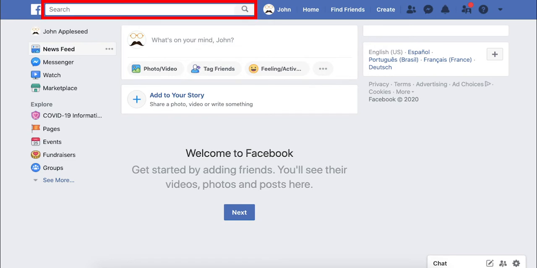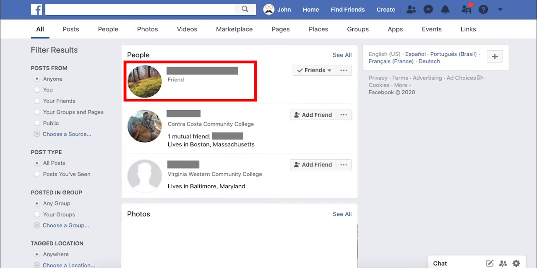Step 1. Find your friend on Facebook. The easiest way to do this is by clicking the search bar at the top and typing your friend's name. Usually the top result will be your friend. Then, click your friend's name. This will lead you to their profile.